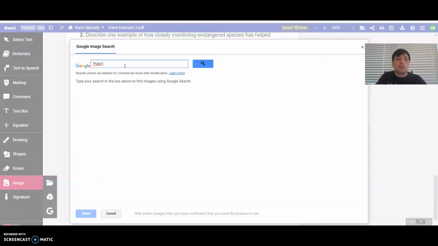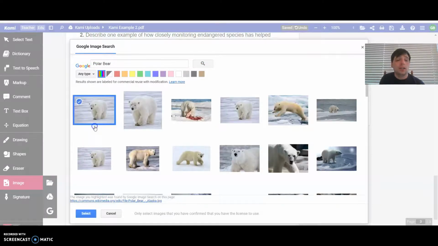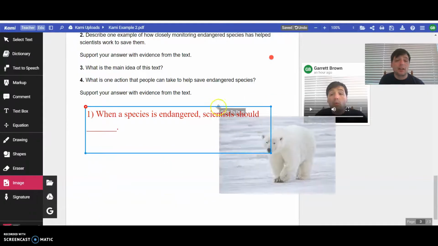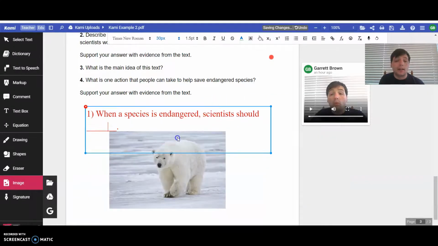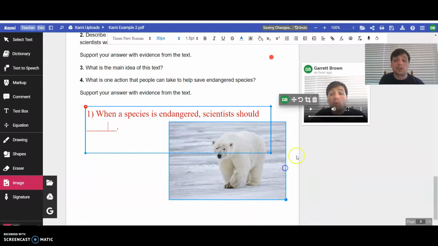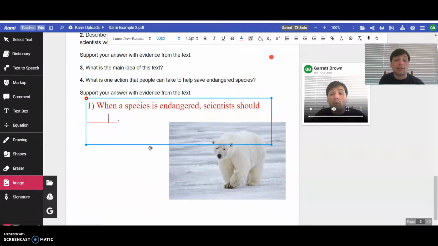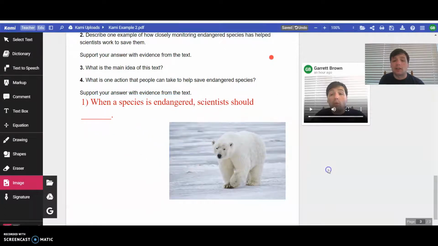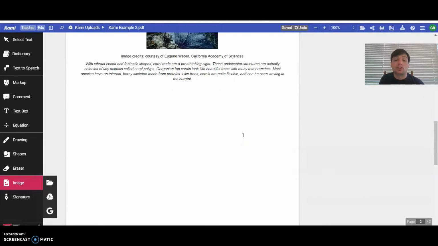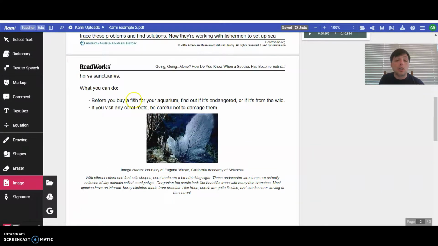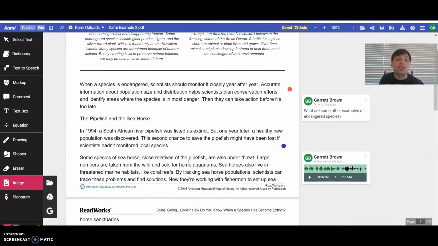So let's type P-O-L-A-R, polar bear. And I can put a nice image in there. And it's great if you're working with students who may have limited vocabulary and you want to support them with understanding different words. You can put in pictures for them to say, hey, this is a picture of, they might not know what coral reefs are. And I know there's a picture here, but if it didn't have one, you could do that.